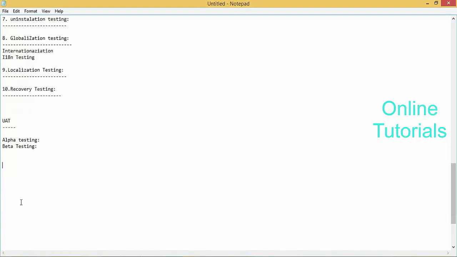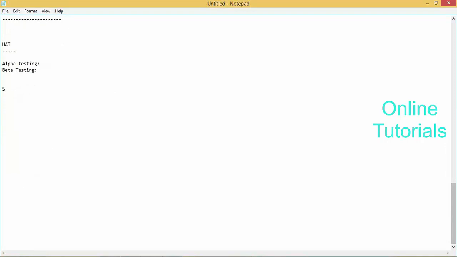Okay, no issues. In the STLC process, we have already discussed test planning, right? The planning part has completed. We will go to the next part, which is called analysis. There is nothing much in this analysis. I will complete this, and we will start with the design part in the next class.